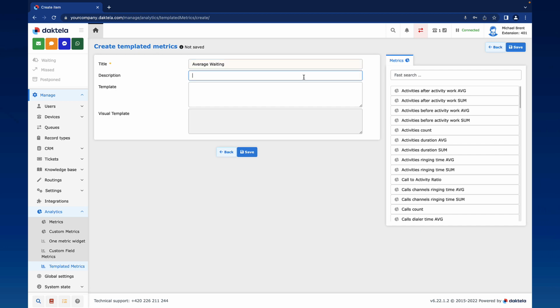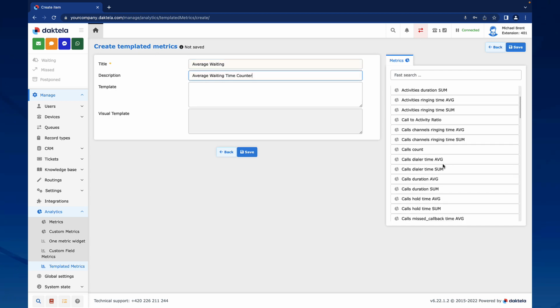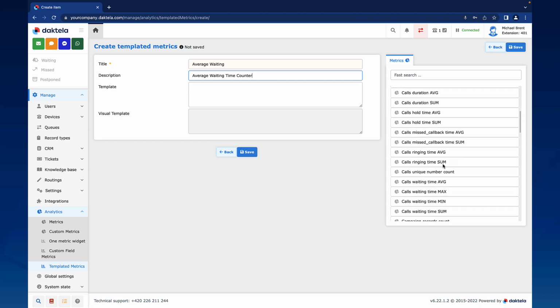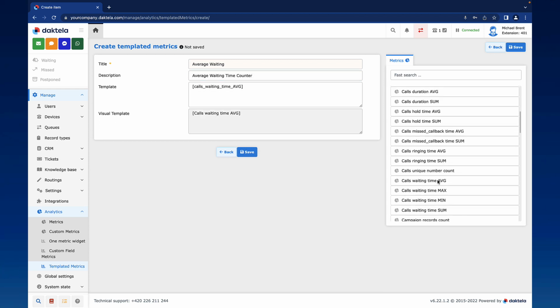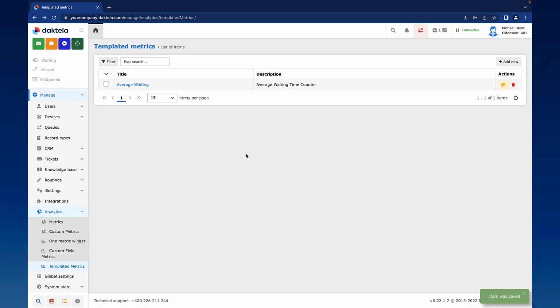Fill out the title, description, and set up your template. Click a metric in the metrics list on the right-hand side to add it into the template field. You can also add your own text, numbers, and other characters. For instance, this will be displayed like this. Save your templated metric when you're done and use it by selecting it in one of your analytics.